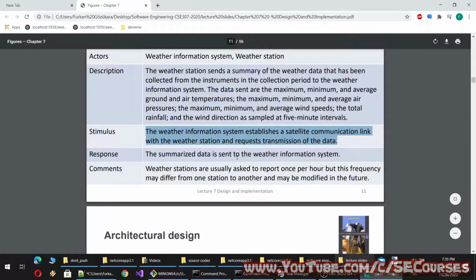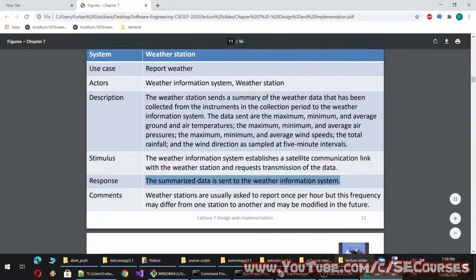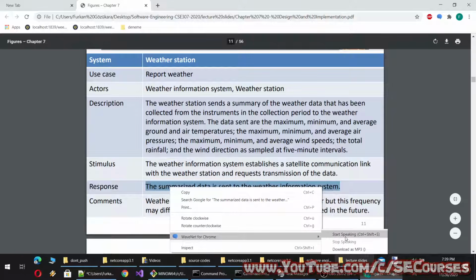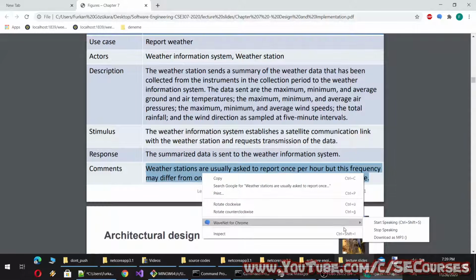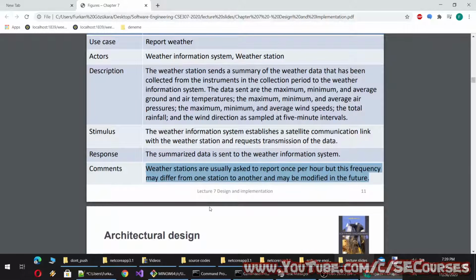The weather information system establishes a satellite communication link with the weather station and requests transmission of the data. Okay, so this is the stimulus of the use case, and what is the response? The summarized data is sent to the weather information system. Weather stations are usually asked to report once per hour, but this frequency may differ from one station to another and may be modified in the future.